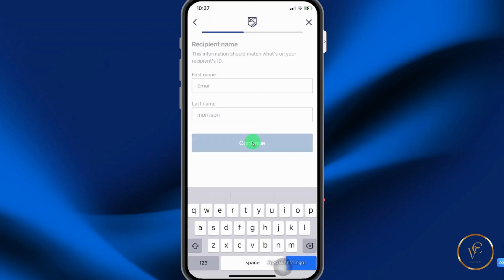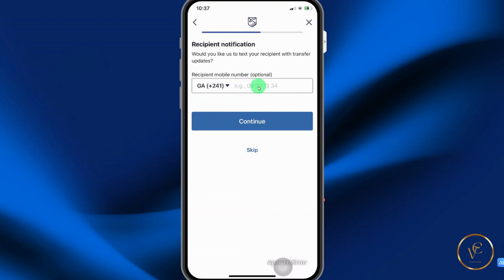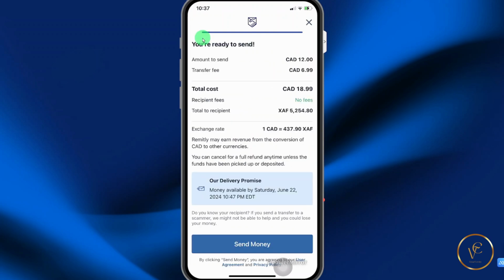Then select continue. Enter the recipient's city and department. Then you're going to select continue. If you want the recipient to receive a notification, enter their phone number. This is optional, so you can select skip. Select your payment method and you're ready to send off your money. So review your transaction and then hit send money, and that's literally it.